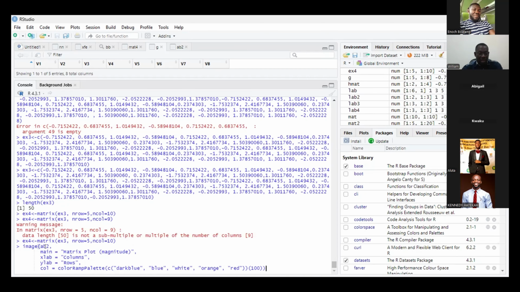So if you use this image, ax3, ex4, matrix plot, and then our color mapping, that is dark blue. It's better to change the dark blue to pink, or even yellow. Yellow, yeah. Our size of data is 50.